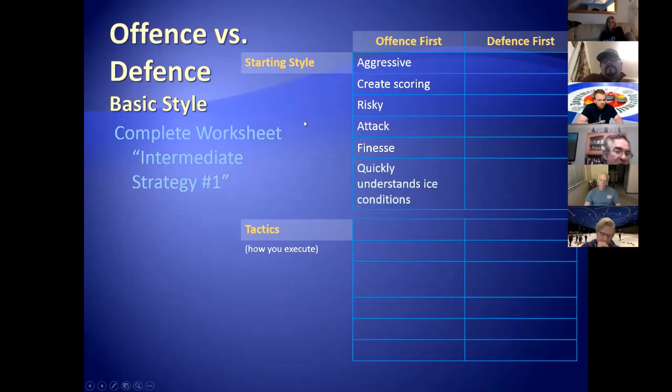And quickly understands ice conditions. I briefly said this earlier, but more often than not, the team that reads the ice the fastest tends to be the one to win. And we have statistics that can prove that.